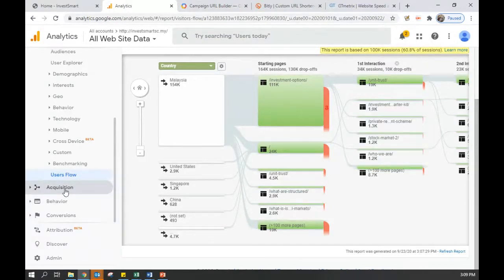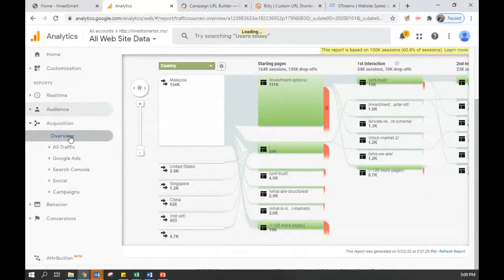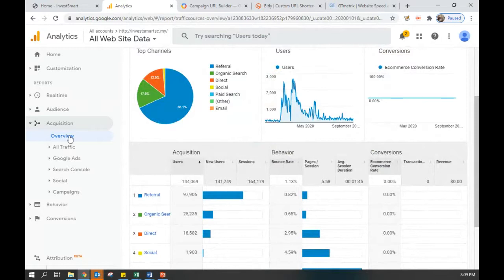There's another interesting piece of information for website owners. All right. Okay. Then we will look into acquisition. So under acquisition overview, you see there's referral, organic search, direct, social, paid search, and all that.